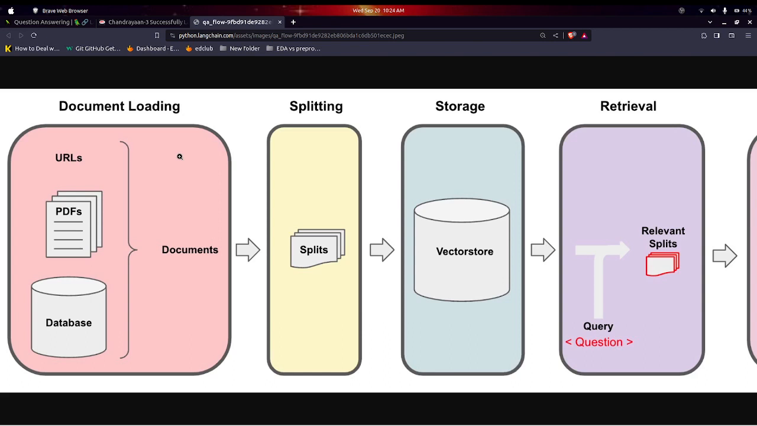So first we are loading the document. Suppose we have documents like in URL, PDF, or databases. First, we are loading that document. Then after that, we are splitting. Suppose our document may be hundreds of pages, so we want to split that document into small chunks. After the splitting, we are storing that in a vector store. We are covering vector store in detail.